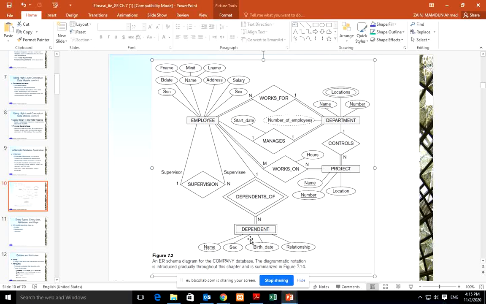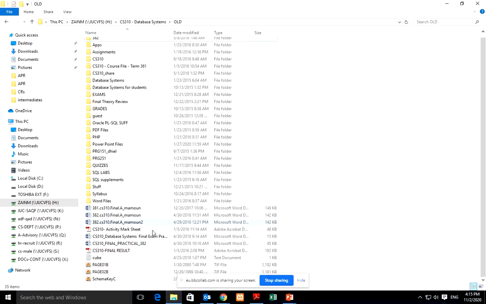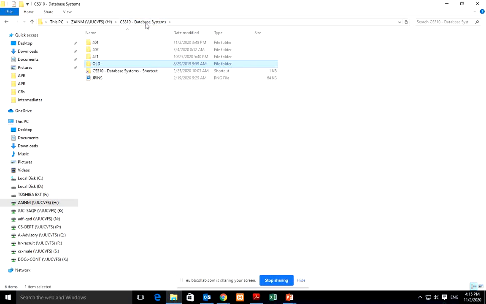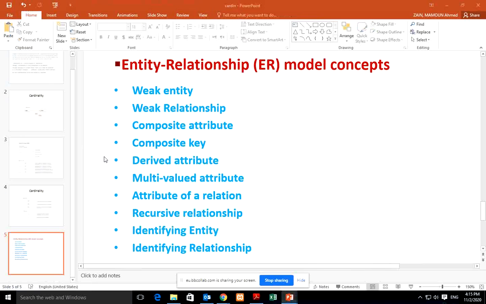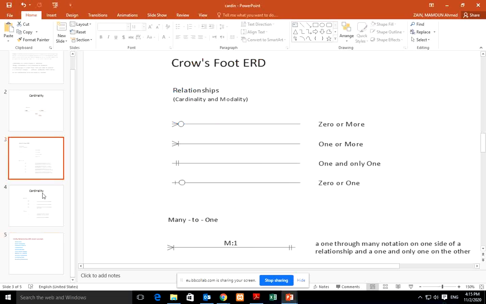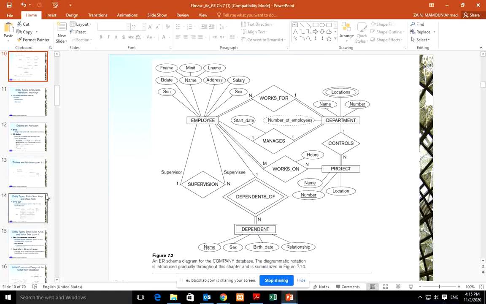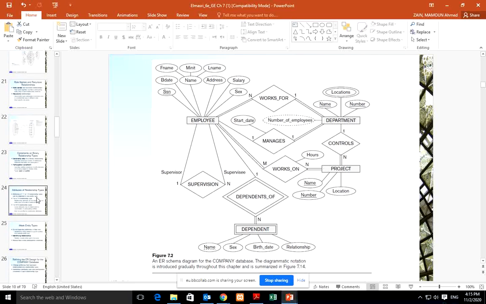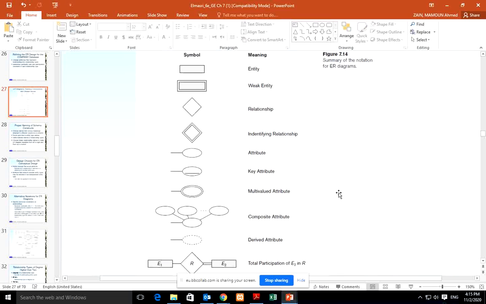I will come to them one by one and show you these names in more detail. But now let me show you these symbols. Maybe they are listed somewhere here. Yes, here. These are the entity relationship diagrams, naming and convention, in the same chapter, slide number 27, guys.